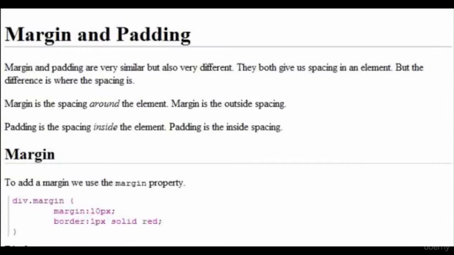Margin and padding are two properties in CSS that you will find yourself using all the time. Now it's very important to distinguish the difference between a margin and a padding. They're very similar, but at the same time they're very different. Both give us spacing in an element, but the difference is where the spacing is.